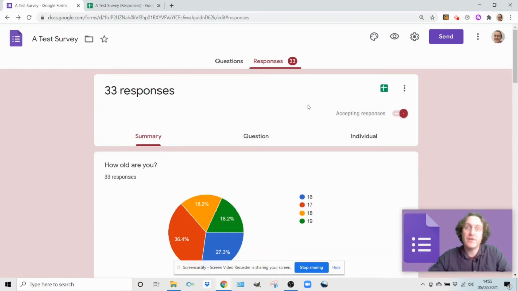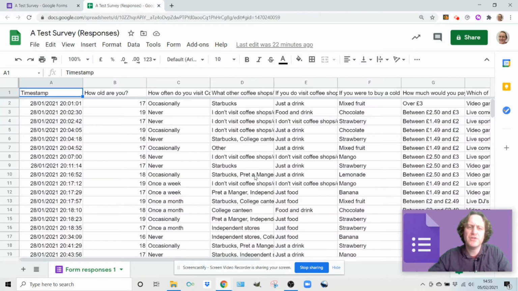And all I need to do to get to the spreadsheet version of this is hit this little green thing up here in the top right of the screen. And I've already done that. So it loads up a spreadsheet that looks a bit like this.